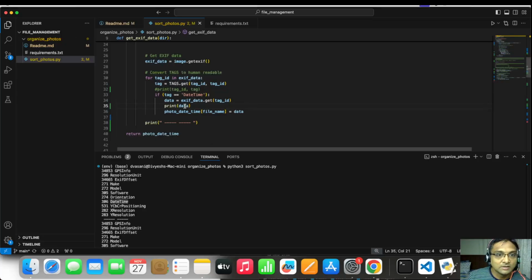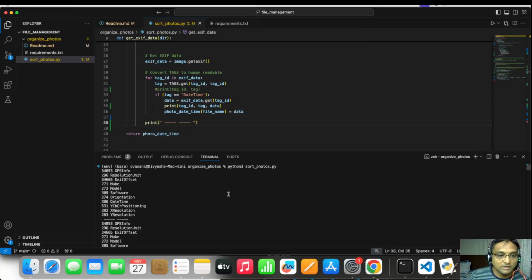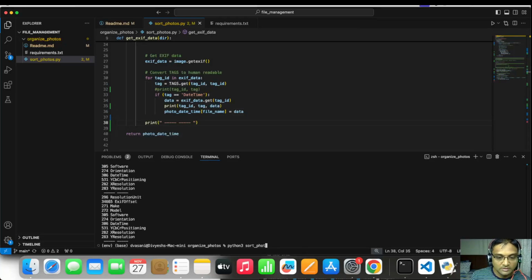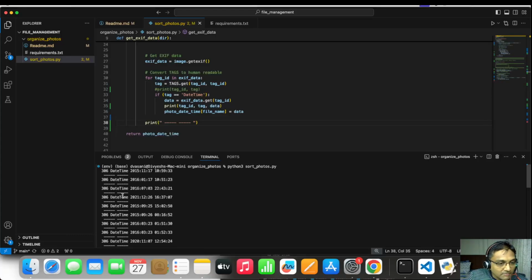So let's see. Let me print tag and tag ID. Now here you will understand what I'm doing. Let me clear and see what it will print. So for every image, it is printing the tag ID, which is 306, the human friendly name, date time, and it is printing the data. Data is nothing but the timestamp. This is date and timestamp. That's what we were converting into the date object, right?